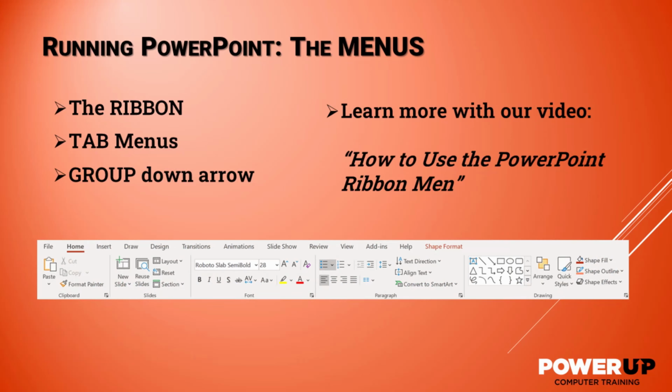Running PowerPoint by way of the menus. Everything can be controlled with the ribbon menu. It is similar to other Microsoft Office tools, so once you learn on PowerPoint or Word or Excel, then you're good to go. Let's get started.